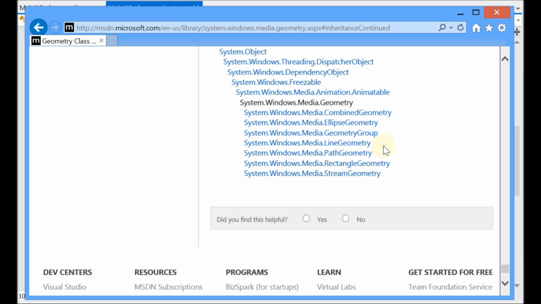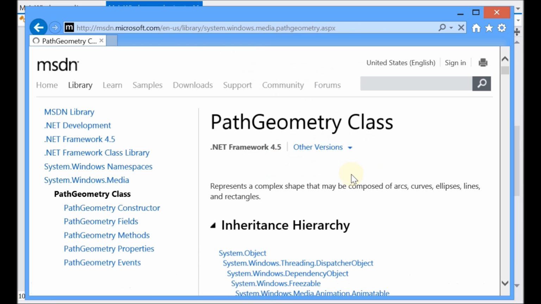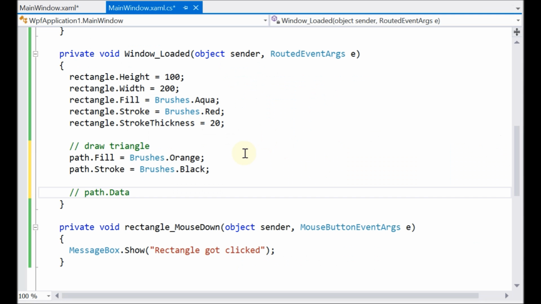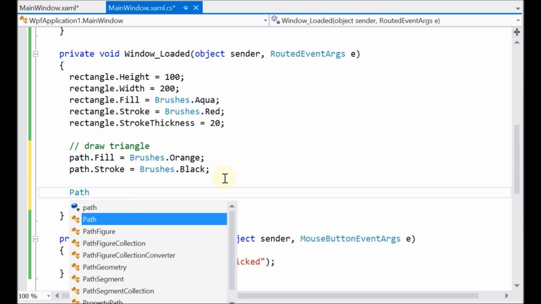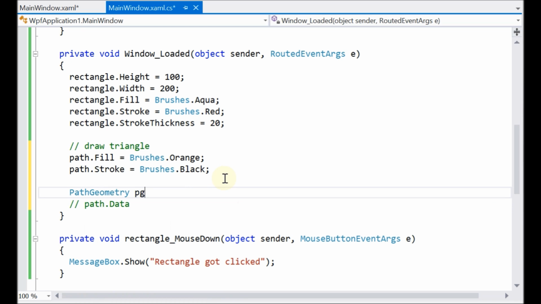Because you have 3 lines, you could use a geometry group, which basically contains multiple geometry objects, and then do a bunch of line geometries. But I'm going to use the path geometry. The path geometry is the most general geometry out of all these, except of course for geometry group, which can contain anything. So I'll go for path geometry. The path data is going to point to a path geometry. So I'm going to go to path geometry, PG.